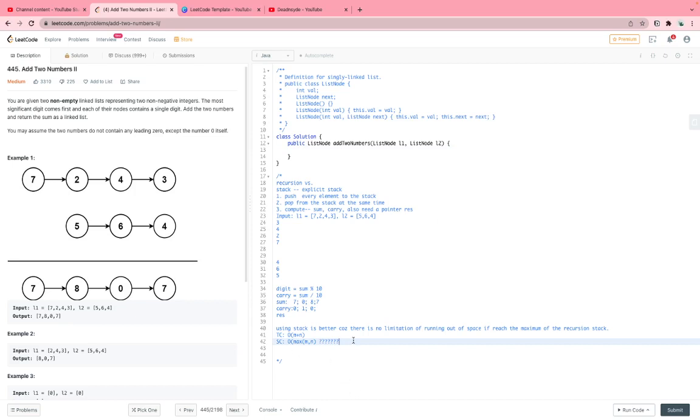Here we need to mention the space complexity is going to be O(M). M is actually the maximum of M or N, so we just do it that way. And here is the same, so O(M or N), whichever is larger, so the maximum. Okay, this is the time complexity and the space complexity.